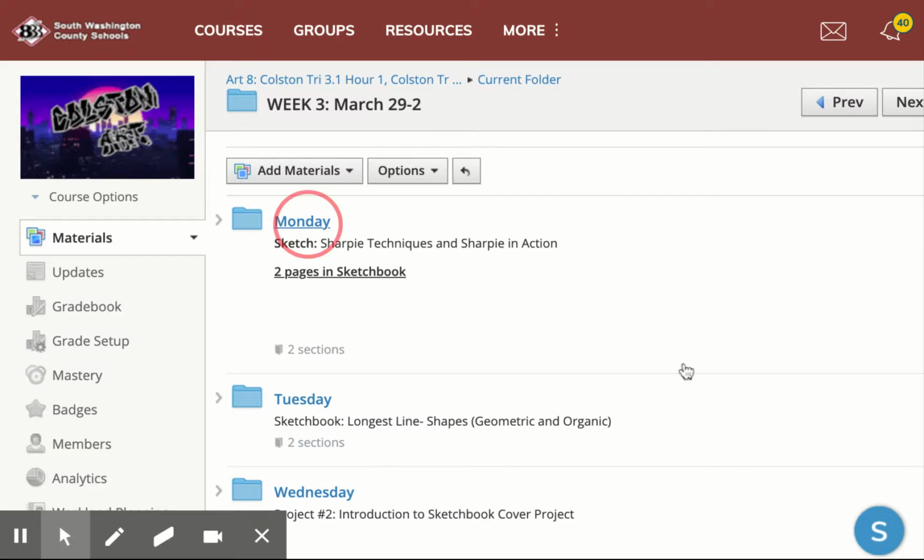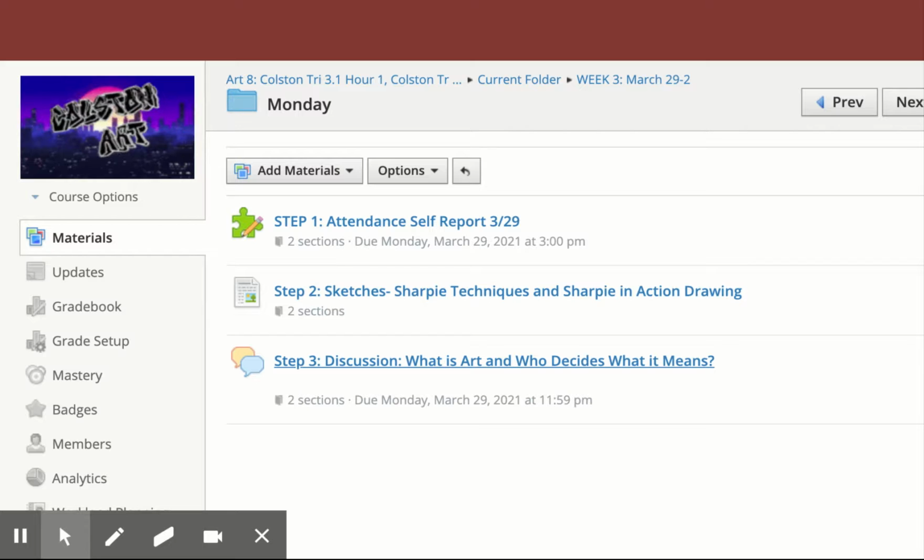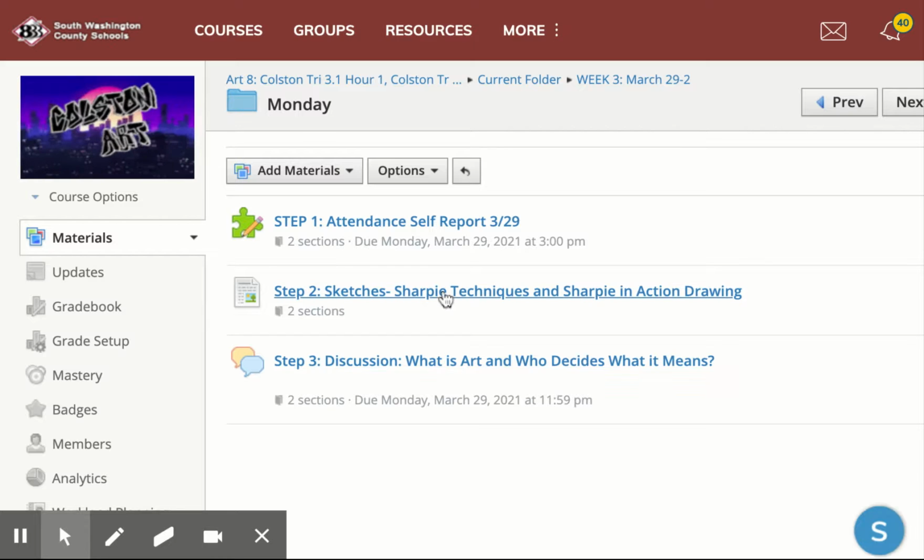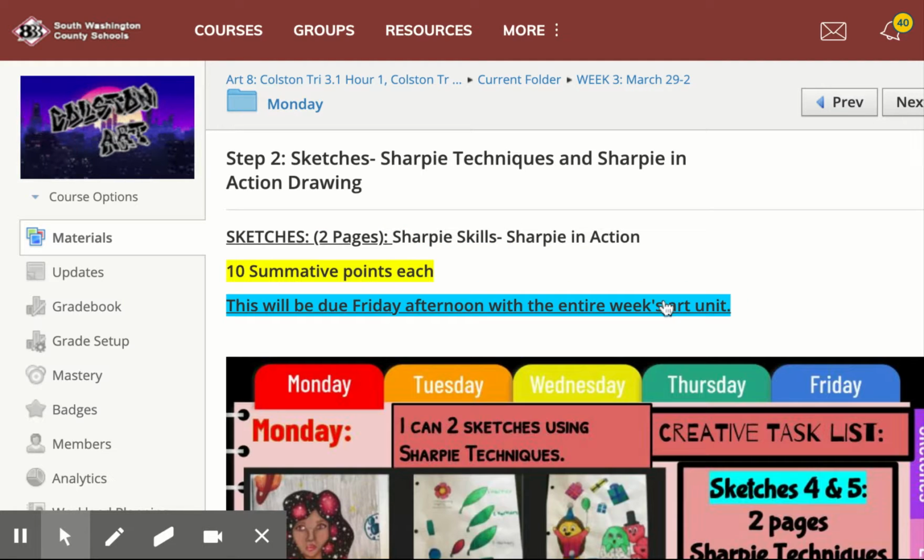Today, in Monday's folder, we are going to start with Sharpie techniques this week. Step 2, I'm going to show you in just a second. Basically, we have 3 steps today. We're going to do Sharpie techniques. We're going to talk about our Sharpie in action drawing. We're going to do the discussion, and then you'll have work time. You'll have multiple work times, split up multiple ways.